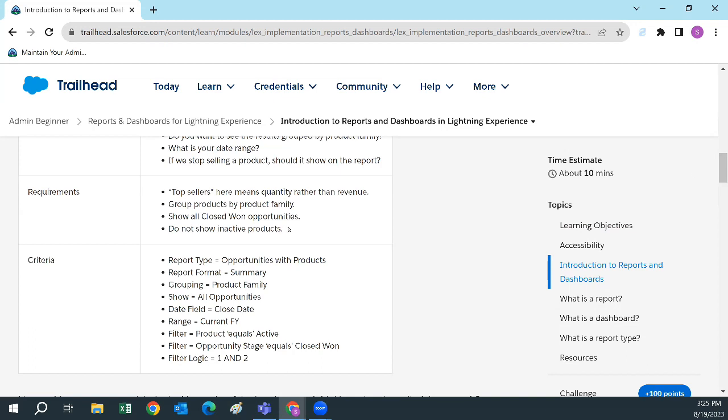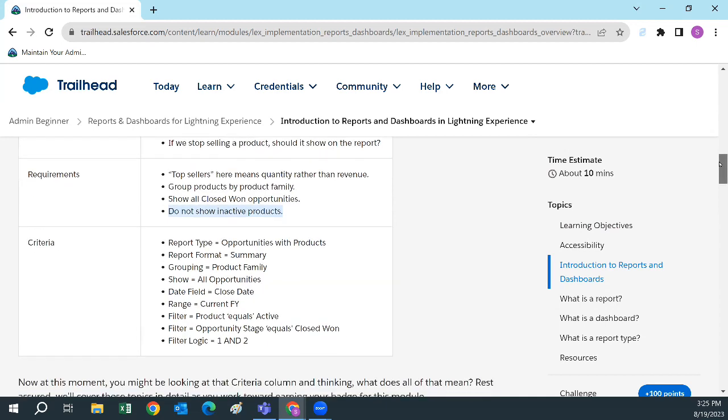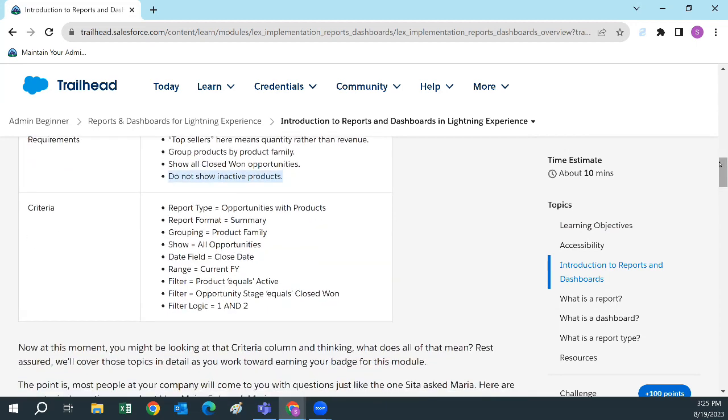It also mentions here that you want to ask them if they want to see the inactive products, which have not been sold as much, not many sales in that category. For criteria, you're going to ask them if they're looking for opportunities or accounts. They want to see the report based on accounts, or their leads, opportunities, all the objects that we normally work with. We would also ask for the format, grouping. Do they want you to group that data by products, or by the rep who's been working with it?